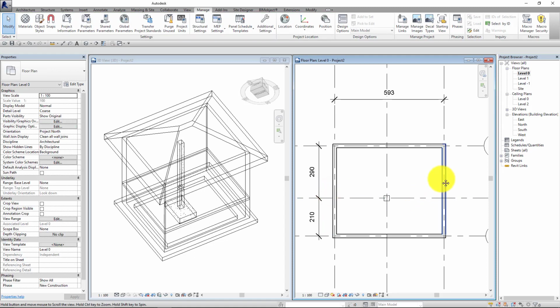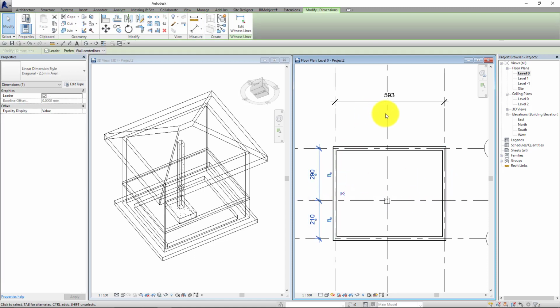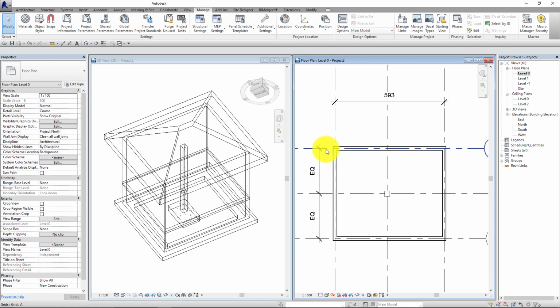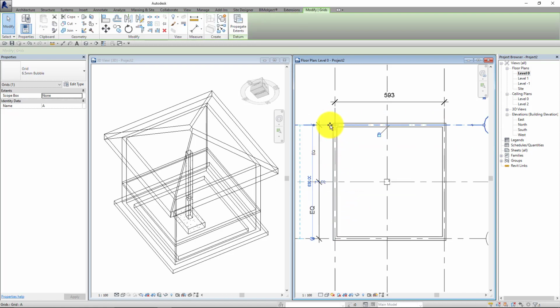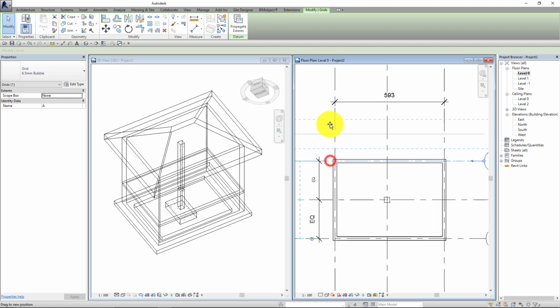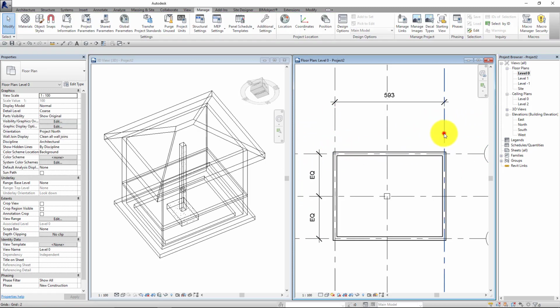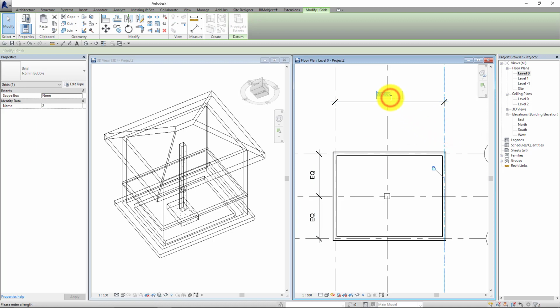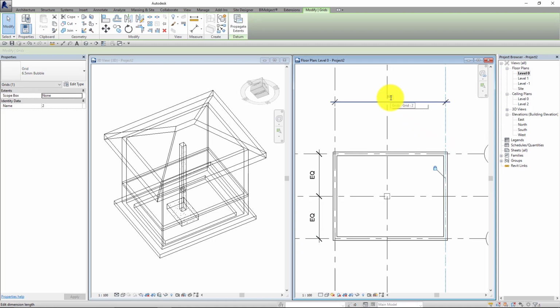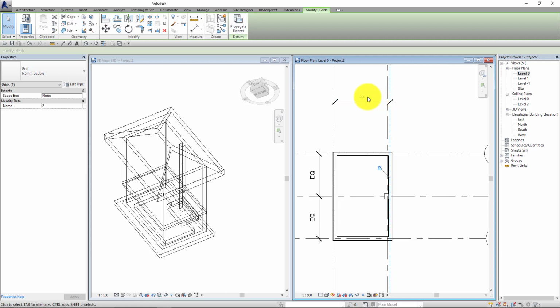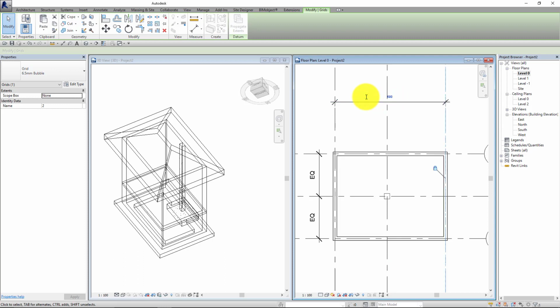Please repeat the same with other grids and try to exercise. If you click equal, it's going to make the same dimension of the grid. Please try to move one grid and you can see that the connection is between the grids because of the equal option clicked in the dimension. Please try to exercise with other dimensions and check how it works.